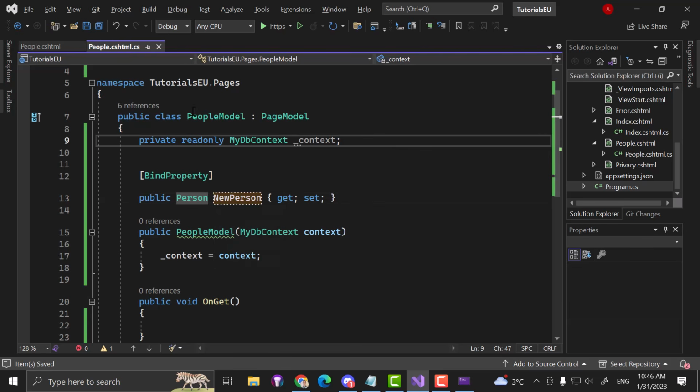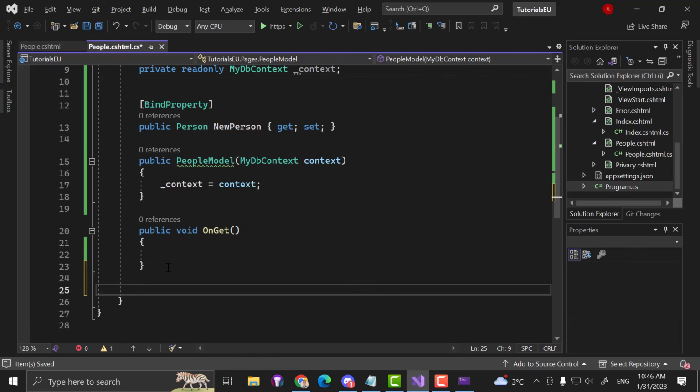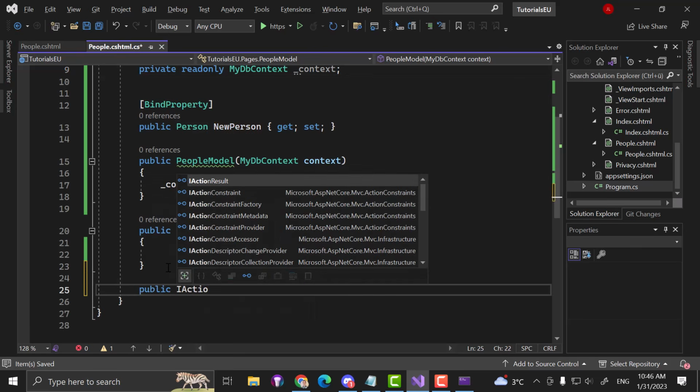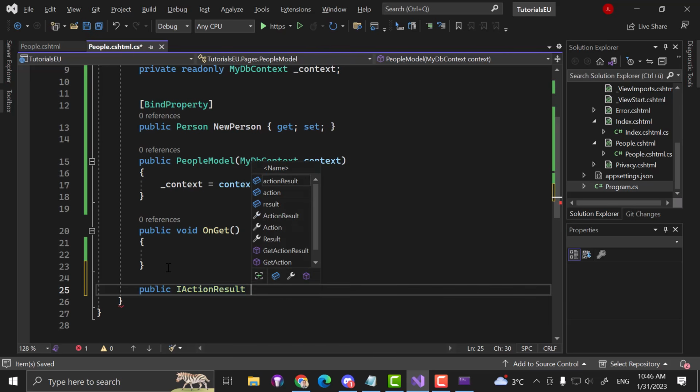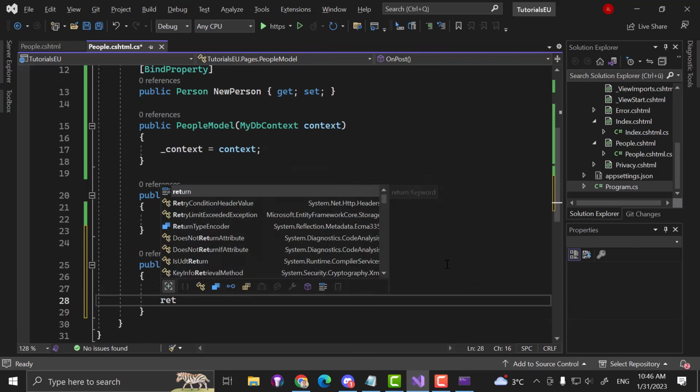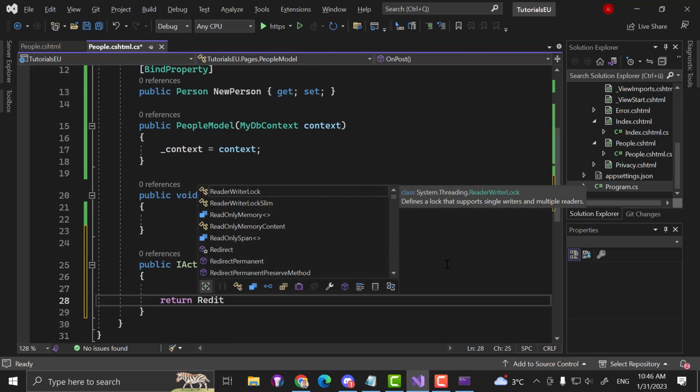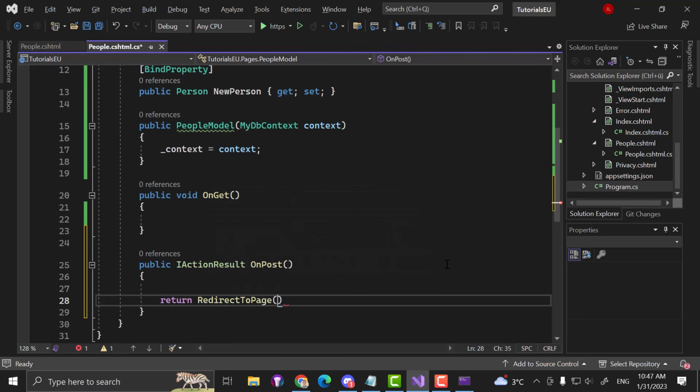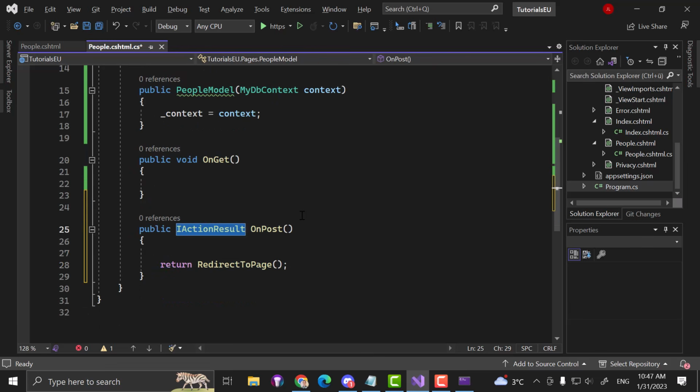So this is now bound to our cshtml file. I will get to that in a second. Let's create a public IActionResult. I will explain why we take that IActionResult in a couple of seconds or minutes. Let's say OnPost, and then return RedirectToPage. There we go, RedirectToPage. And that will basically just redirect to the OnGet again, right? So we take IActionResult because if we want to return to another page, we have to take that.